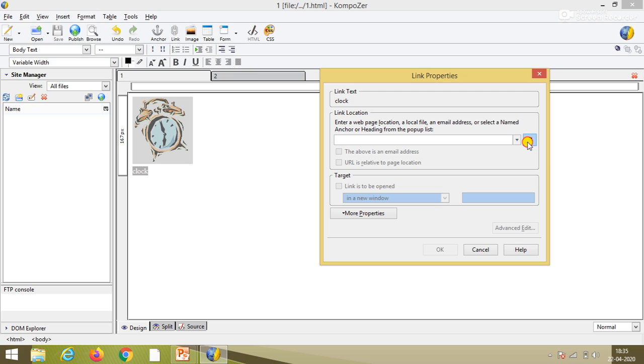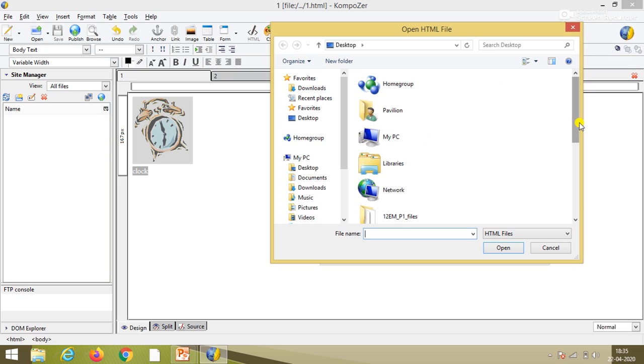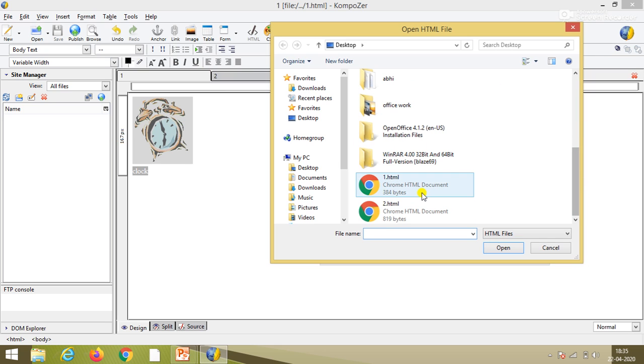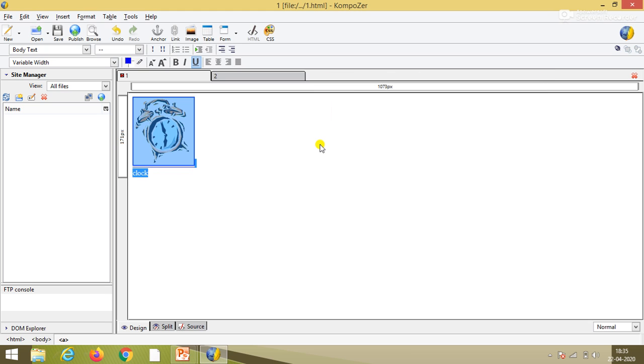So click on this browse file. Now over here we will choose the second option. You can see the first file and the second file both are there. We will select the second one and open. You can see the link location is set to 2.html, and then press OK. You can see the link is created. When a link is created, the image or text you have selected is converted into blue color. That means there is a link.